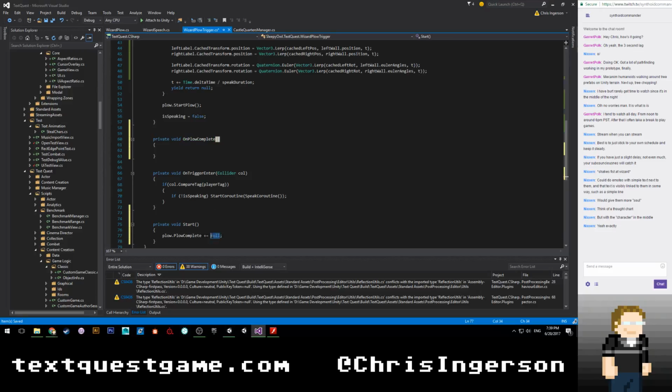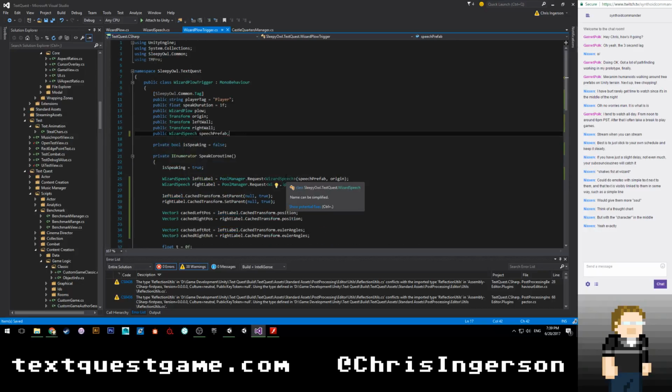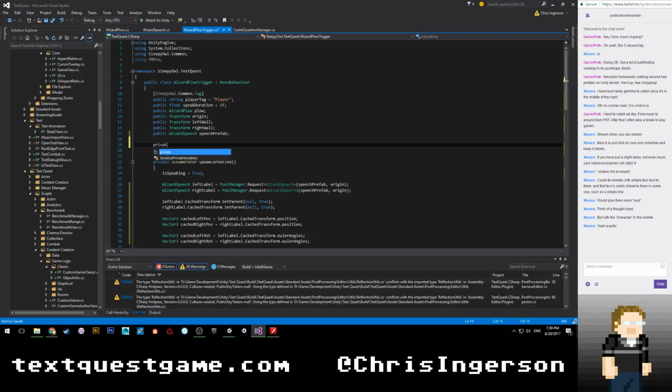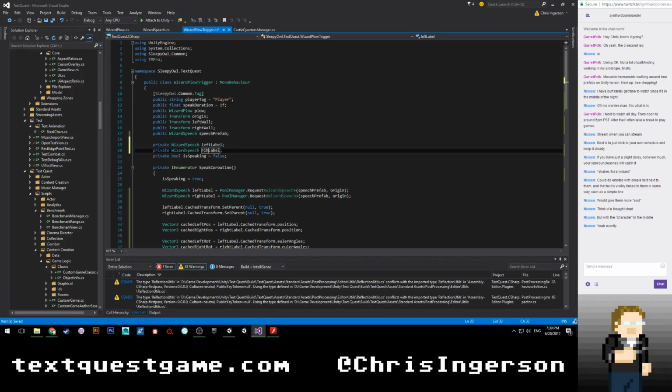That's what it's going to do. All right. And that means we actually need to cache these labels, so we have to keep track of them. Let's go ahead and say private wizard speech left label. Go ahead and copy this, make it right label. Oops, no, capital R. I can't spell tonight.